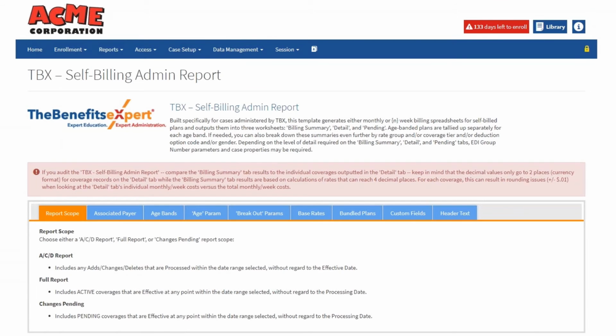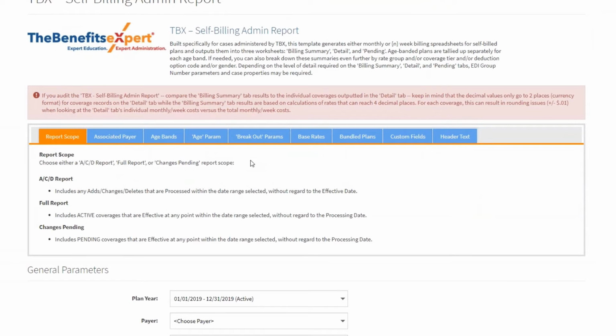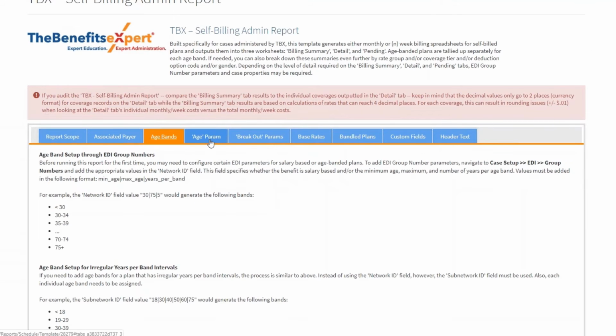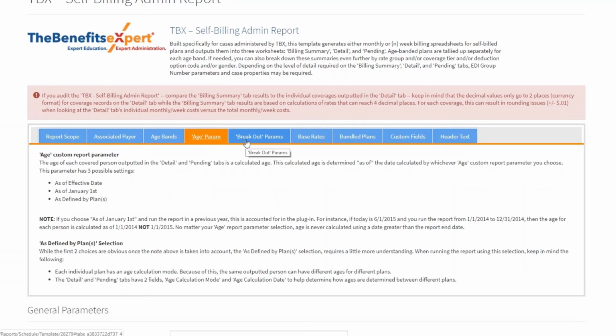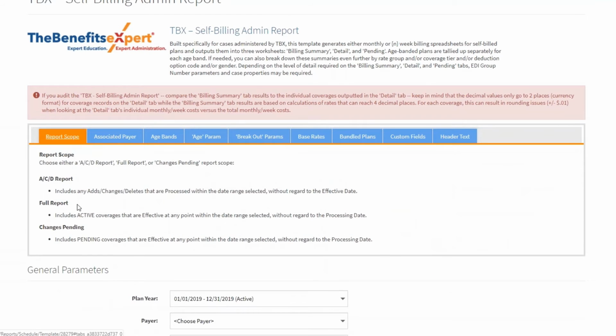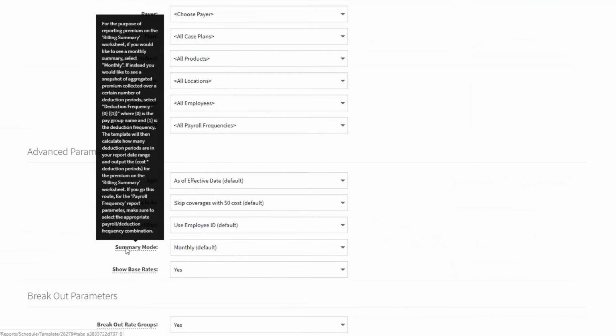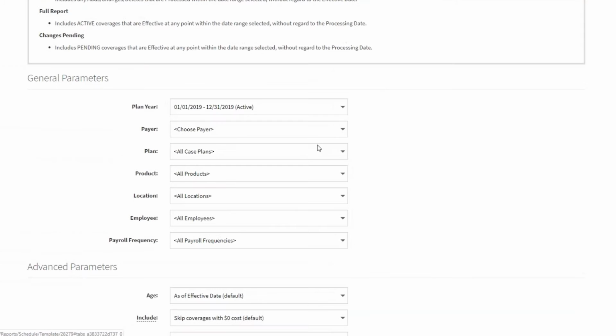Near the top of the page, you will see a series of definitions related to the various report parameters below. The definitions will help you understand what that parameter means and the information that will output as a result of choosing a specific parameter. Also, some of the report parameters are underlined. You can hover over these for a quick description as well. To run this report, let's start at the top. Choose your plan year.